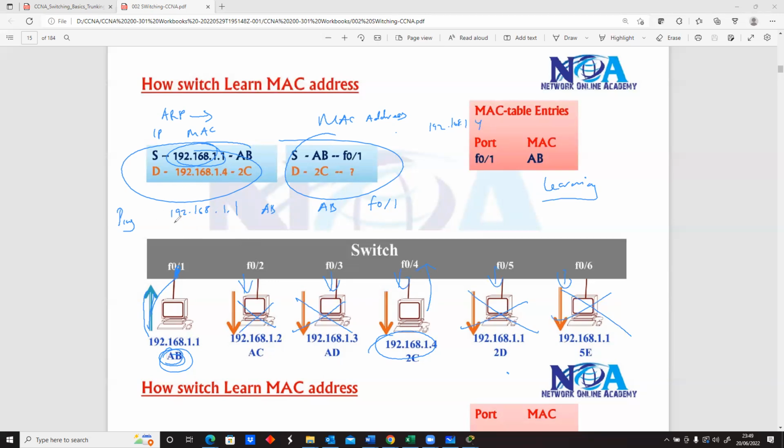This guy will say, hey, I'm 1.4. Once it replies, the switch will know about 192.168.1.4. It says that 1.4 has MAC address 2C, and that 2C is on port F0/4. So now the switch has gotten to know all the IP addresses within this particular communication, 1.4 and their MAC addresses and the ports they are linked to.